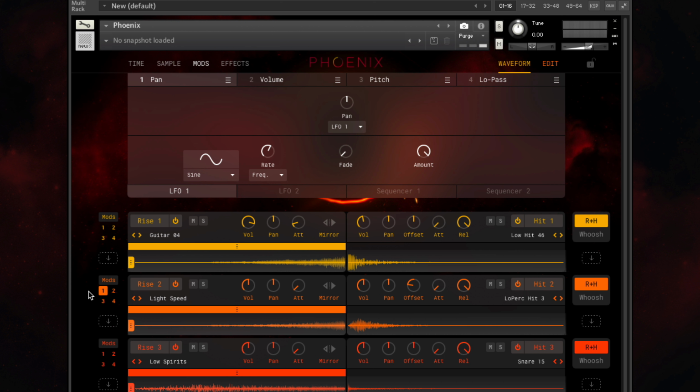By default, the effect will only alter the rise portion of the sample. To change this, click this icon where you have options to apply the mod effect to both the rise and hit together, or just the hit. For now though, let's just leave it on the riser only.